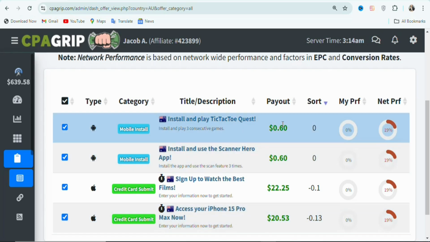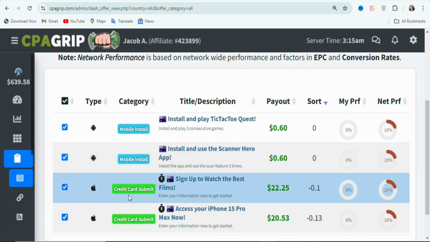With CPA offers, you are not required to get sales. What you need to do is get your potential visitors to take a specific action. The action can be a mobile install. That means your potential visitors have to install a mobile app so that you can earn a payout rate of 60 cents. The next one, you can see, is credit card submit.